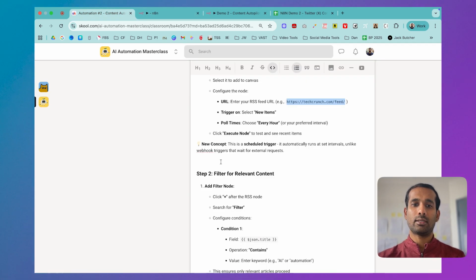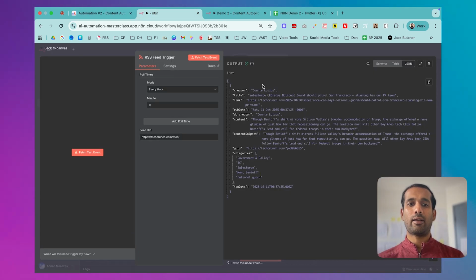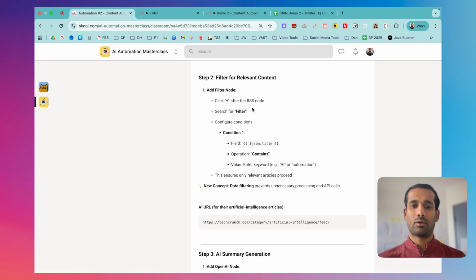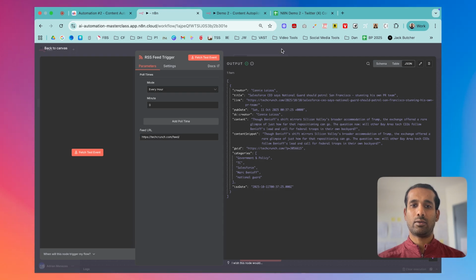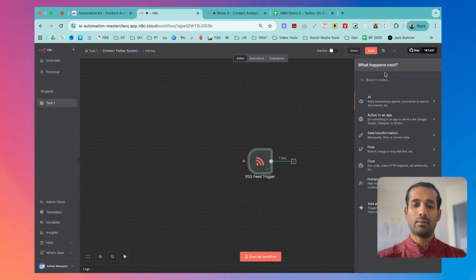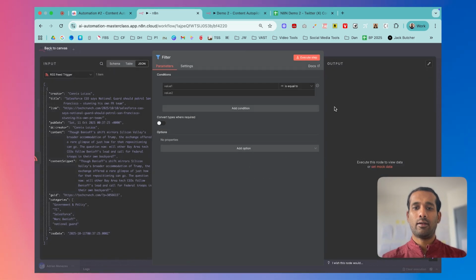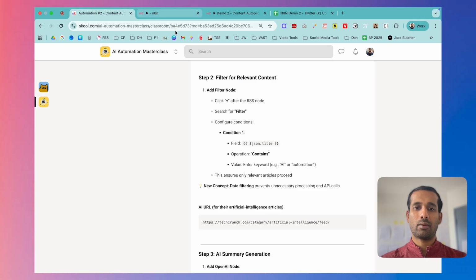And so as you can see, this is a scheduled trigger. It runs automatically at set intervals, unlike webhook triggers that wait for external requests. So now that we have our test event, we're going to go to step 2 and we're going to add a filter node.